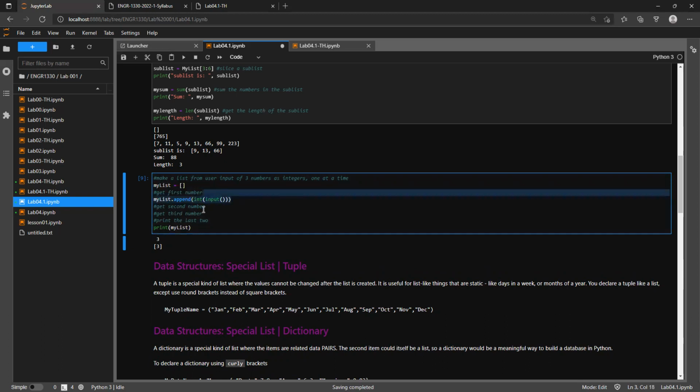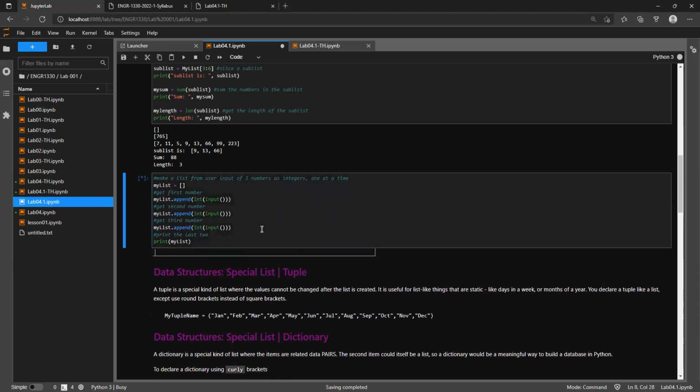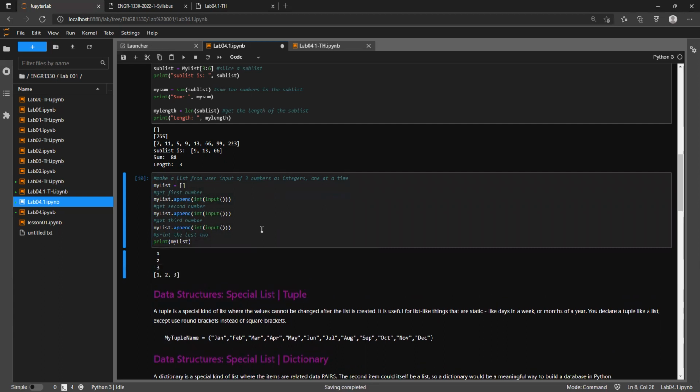Now, the nice thing is we can just copy and paste this. All right. So it wants 3 integers. I'll give it 1, 2, and 3. And we have a list of 1, 2, and 3.